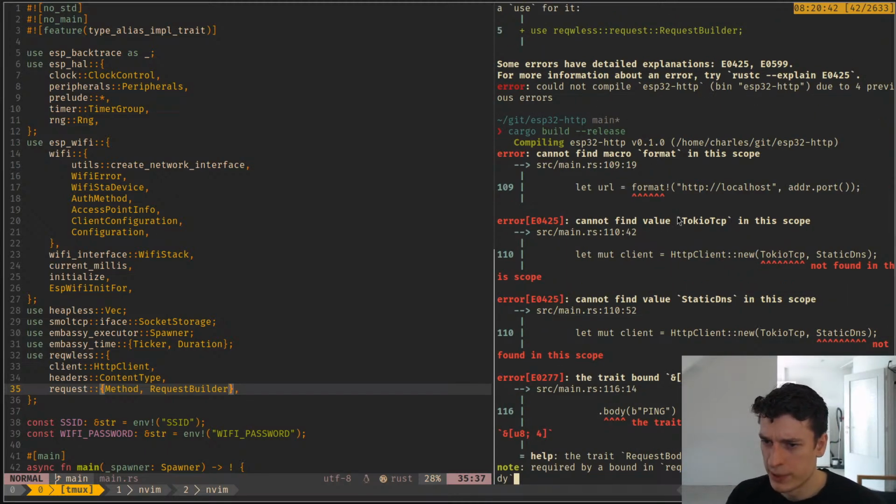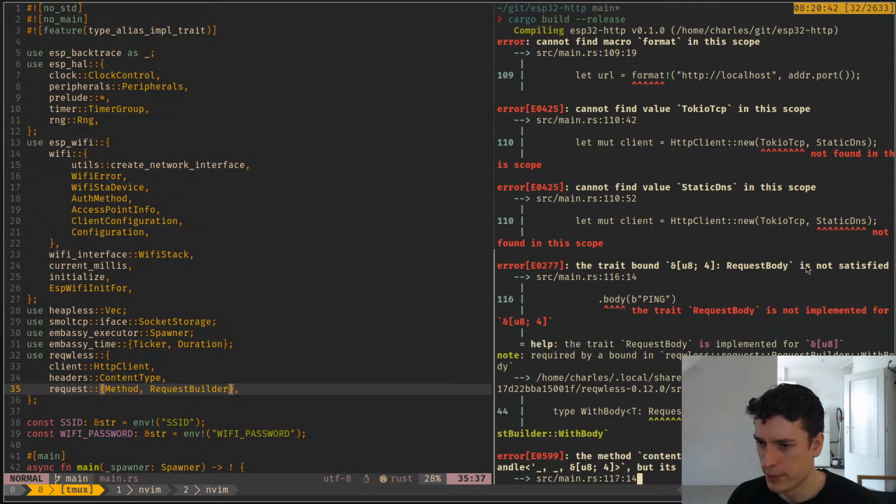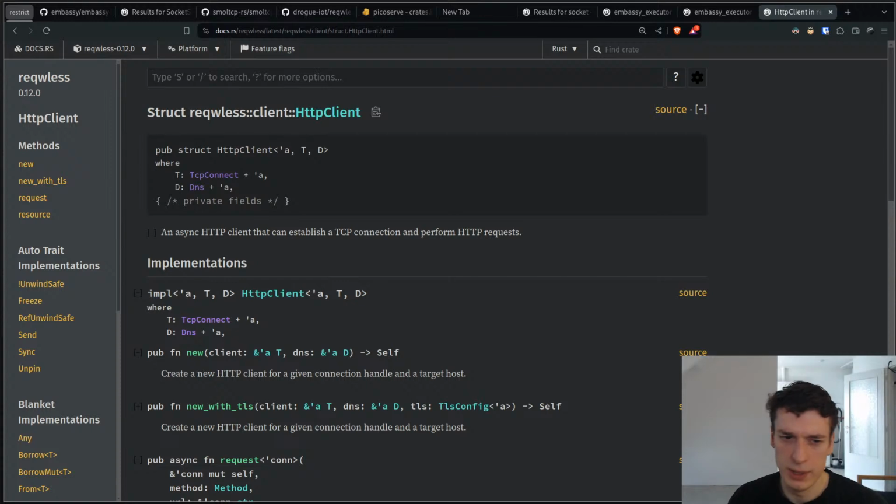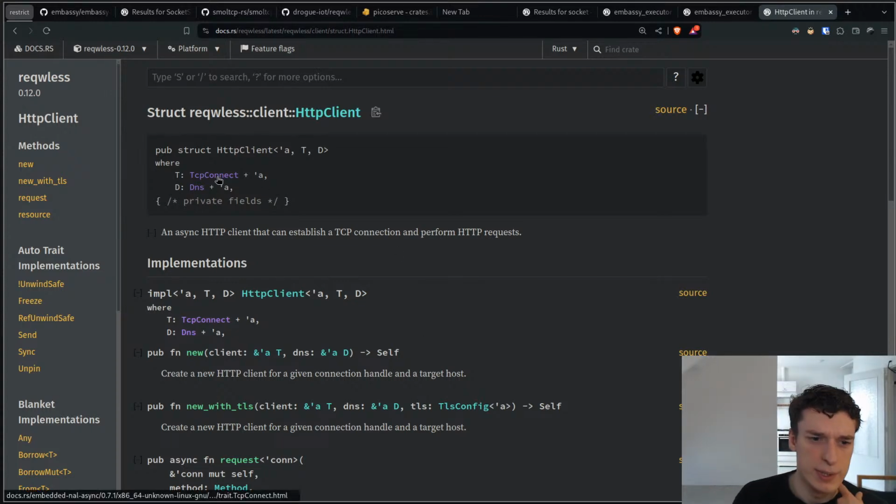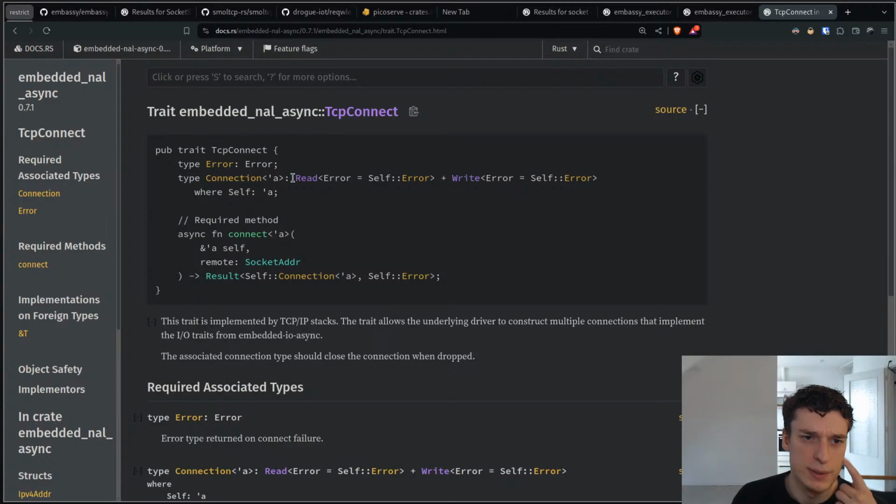So there is no format, which makes sense. Cannot find value Tokyo TCP, that's normal, that's because we don't have one, and static DNS, that's normal, that's because we don't have one. So let's see what it expects. It expects a TCP connect, which is from embedded null thing.